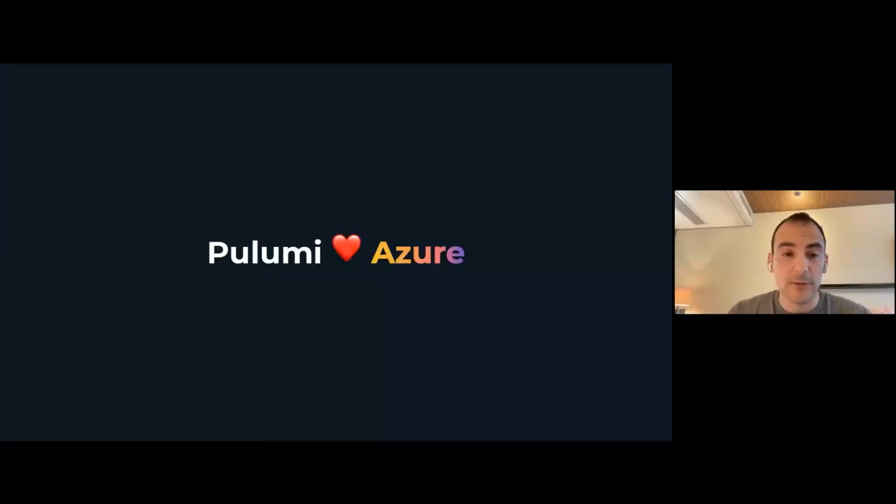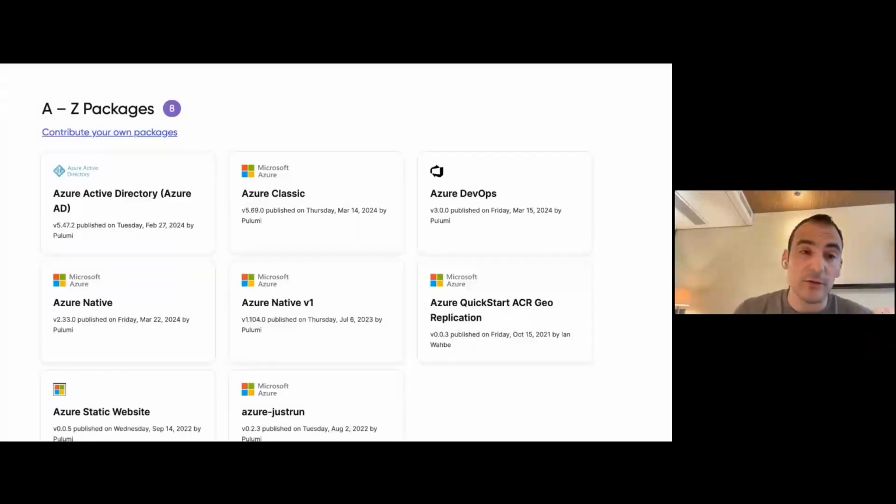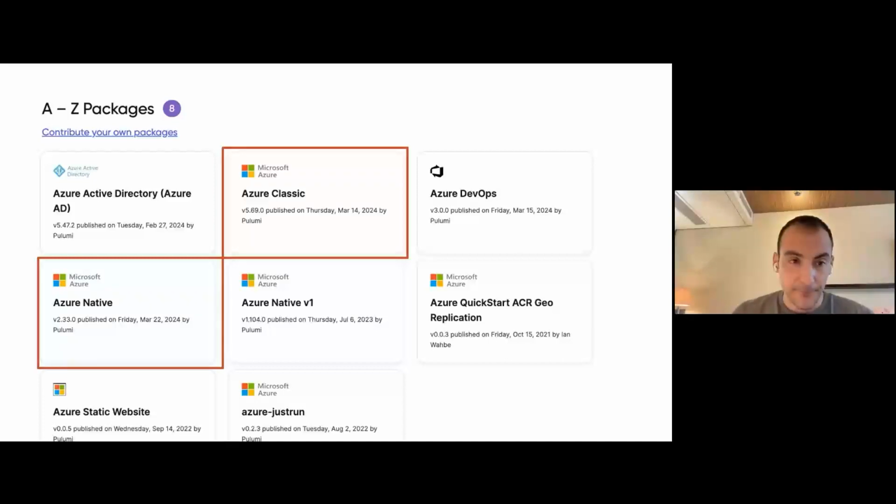So now we come to the real part. I mentioned this with Pulumi loves Azure. If you go to our Pulumi package manager and type Azure, you can see that we already have plenty of providers available for you. And we're going to focus now on the two I use most when I use Pulumi in the Azure context.